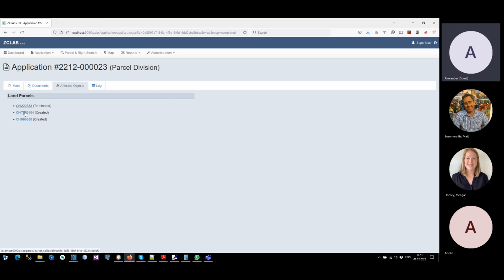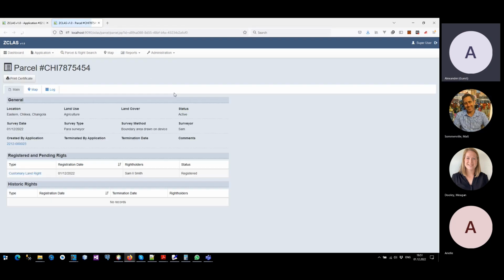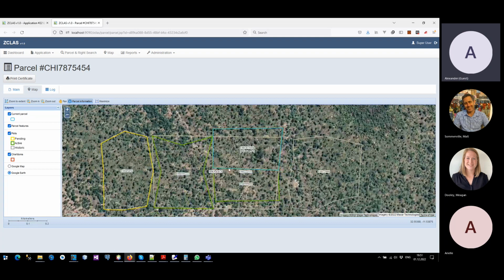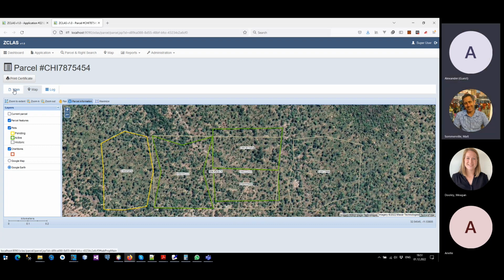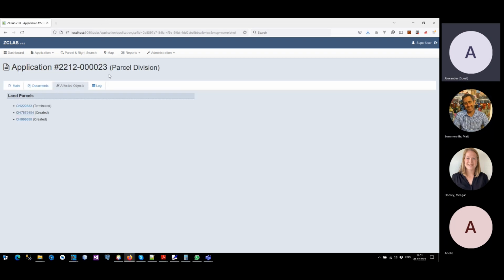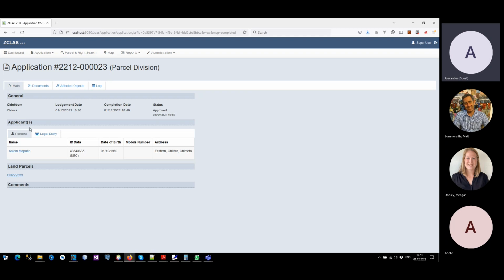But if I open any of these ones, I'll see that it's active, which means registered, and it has a registered land right for this Sam Smith. And if I go to the map, I'll see that it is this piece of land here. Yep. And if I turn it off, I see that my GeoServer layer shows it in green color as well, which means it's a registered parcel. And yeah, as I said, I can print a certificate because I have this permission and I have a registered right, so I can print or reprint the certificate, let's say, if it's required. So this is how you do parcel division.